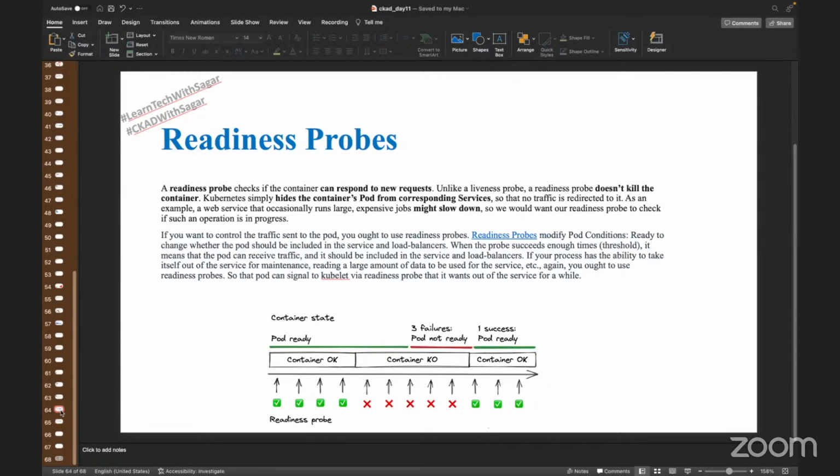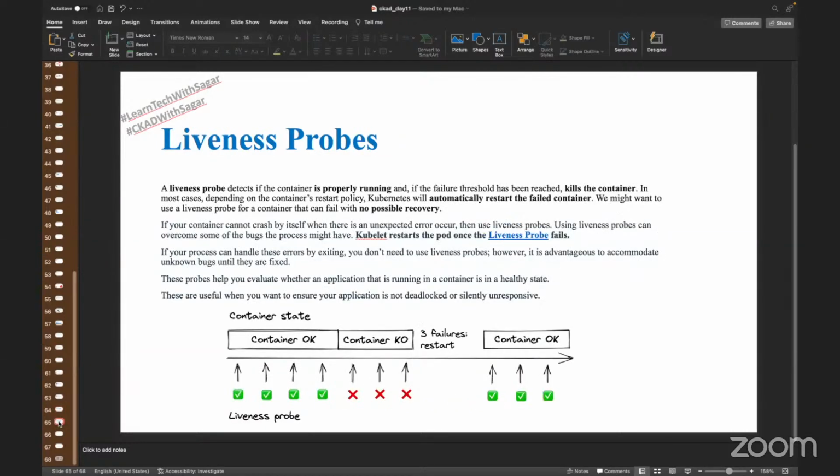And in the readiness probe case, you will use it when you don't want your container to be restarted. You know that it might not be performing up to the mark because of some issue. It might have slowed down, but it is still working. It is in ready state. So you will use the readiness probe in that case.